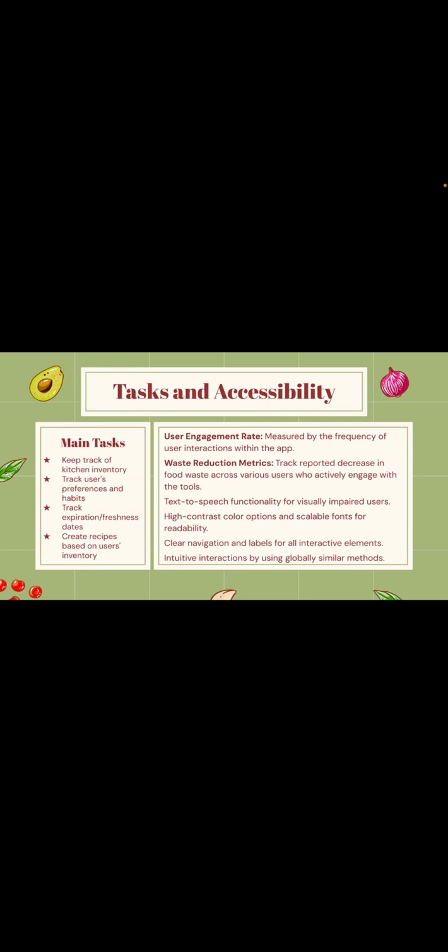For accessibility, something that could be added is text-to-speech for visually impaired users, being able to change between dark and light mode, or have a high contrast color option, and changing the font scalability. Also clear navigation and labels for all the interactive elements, using things that are universally known, such as profile icons and things like that.